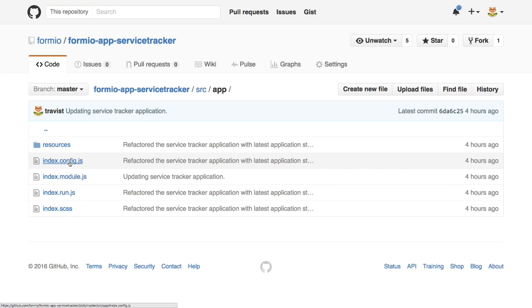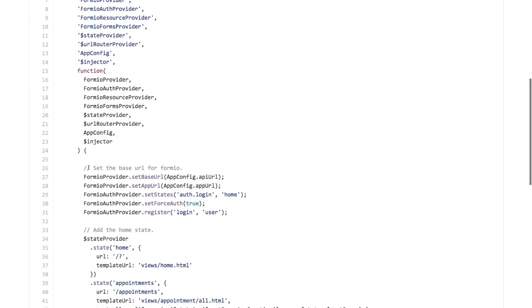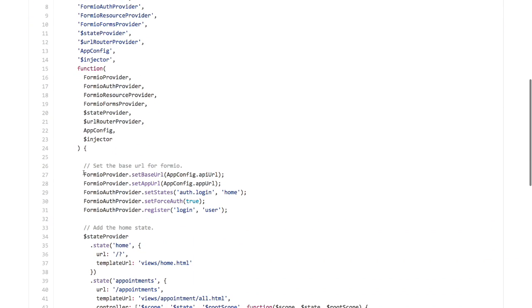And then at that point, if I go into my app folder, the only other things that I really need to do is, inside of the configuration, I just need to initialize certain things within my application. So inside of the Formio provider, I need to provide the base app URL as well as the API URL. And then I provide in the Formio auth provider. That does all my authentication for me. It handles everything for me.